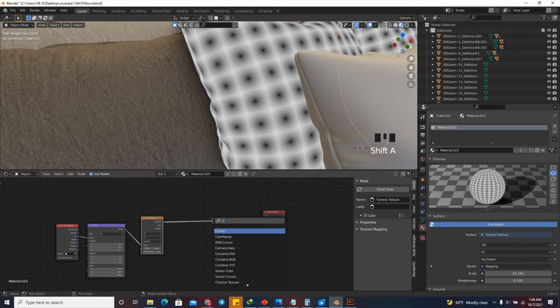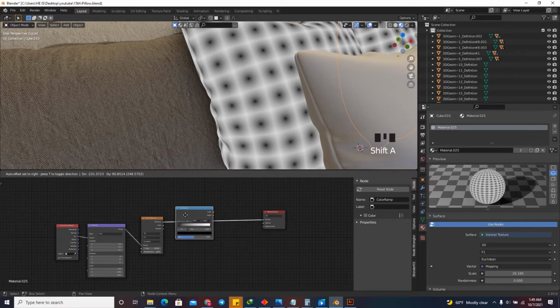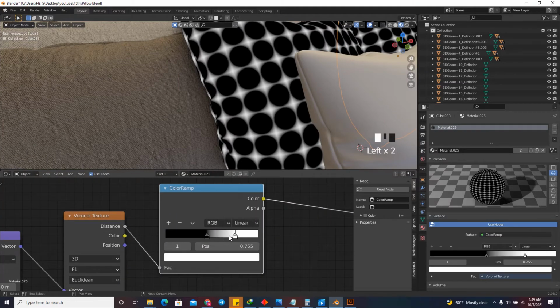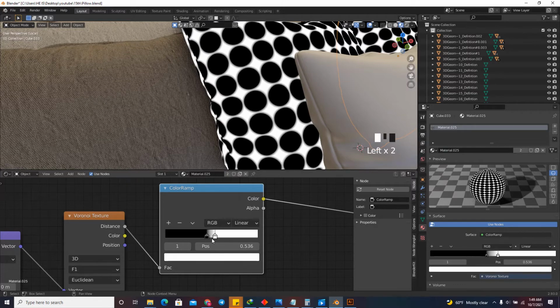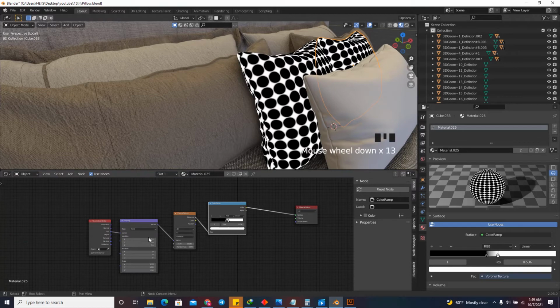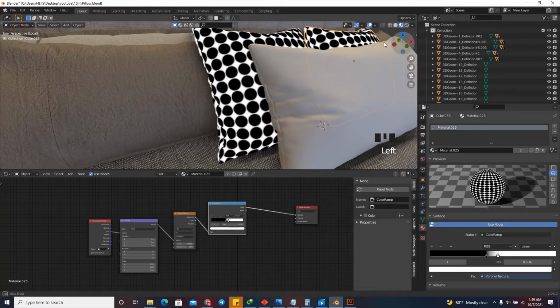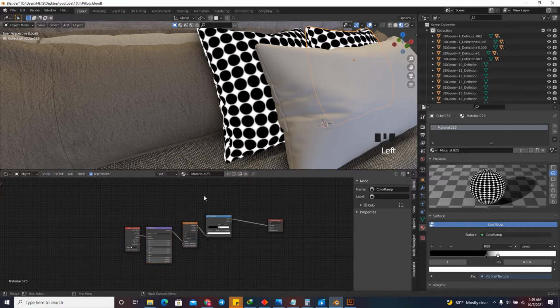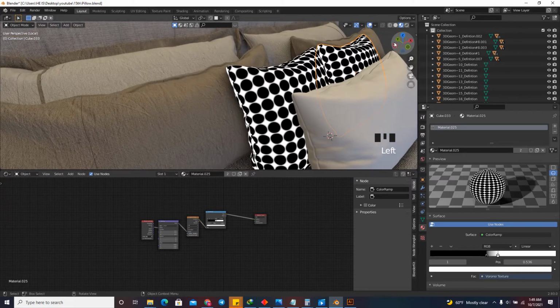So press Shift A and add a color ramp and place it right here. So if I just make the black and white a little bit closer, now we can see what's the shape of this something that we have created. So this is the first thing that we're going to use. The reason that we have done this is we're going to use this as a mask to combine two kinds of textures.